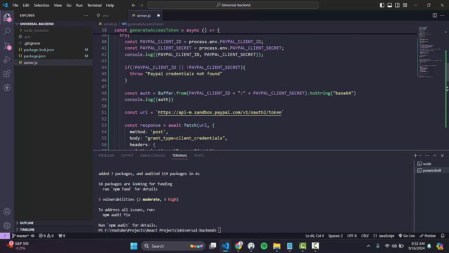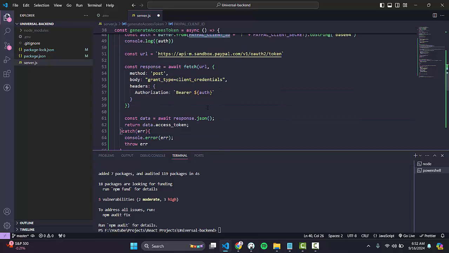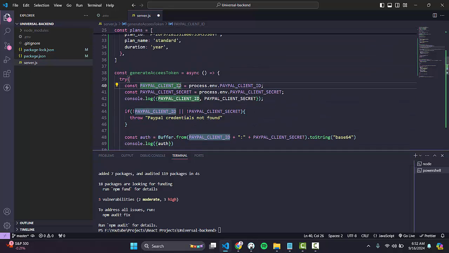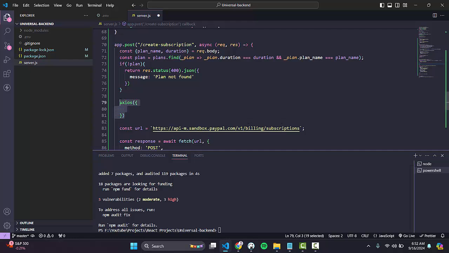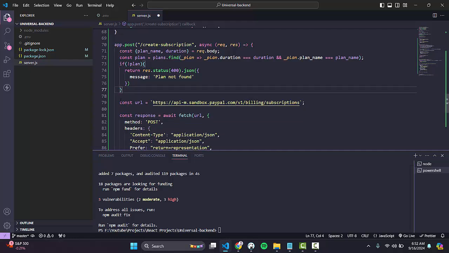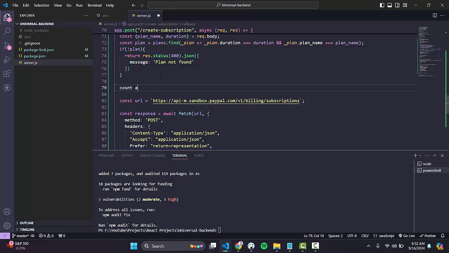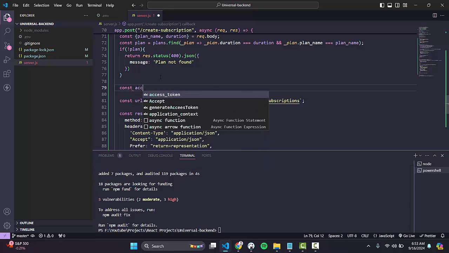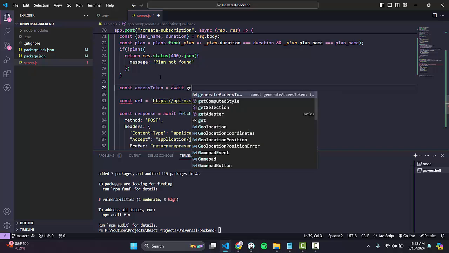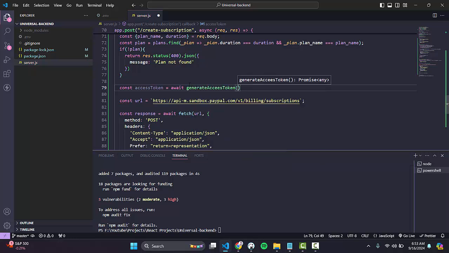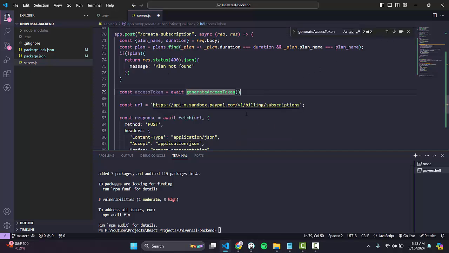So we just recheck. Okay, we have found this. I hope we will get our token also. We just need to use this to get our token here. We don't need Axios here. So we can get our token here. Say access token, await generate access token. So we will have our token and we will pass it here.